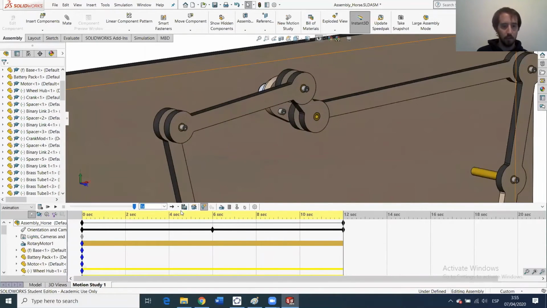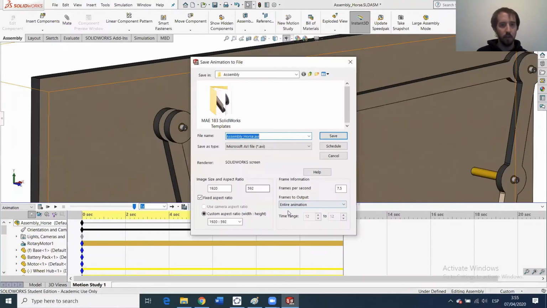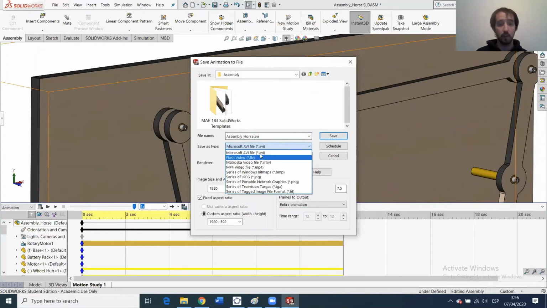And that's it. Now, if you want to save the video, you just have to press here, save animation, and select the size and the frame and the type of file that you want to create, and that will be it.